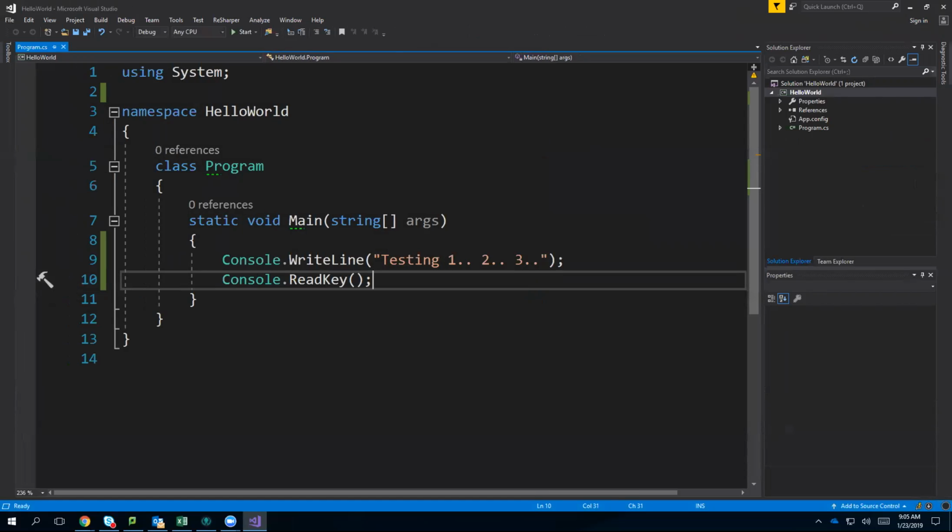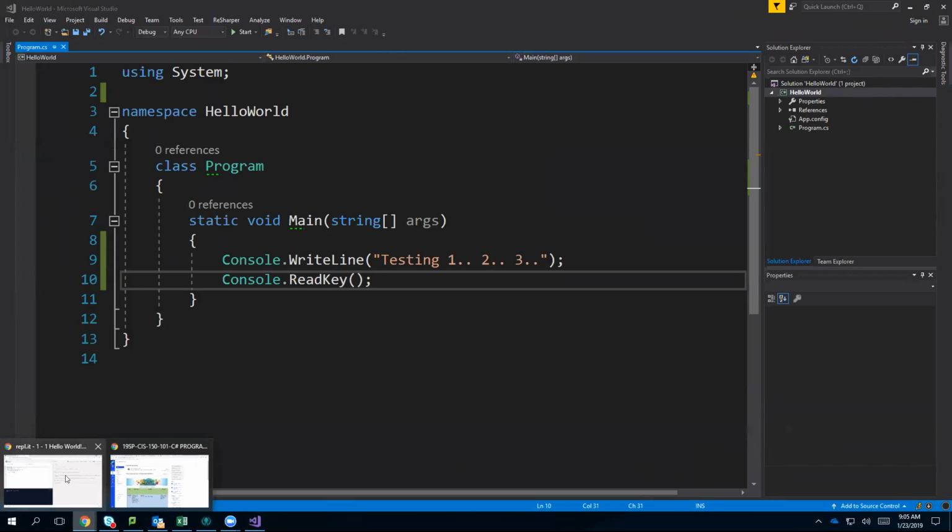My phone's going nuts. So let's look at chapter 2. I had it open somewhere.